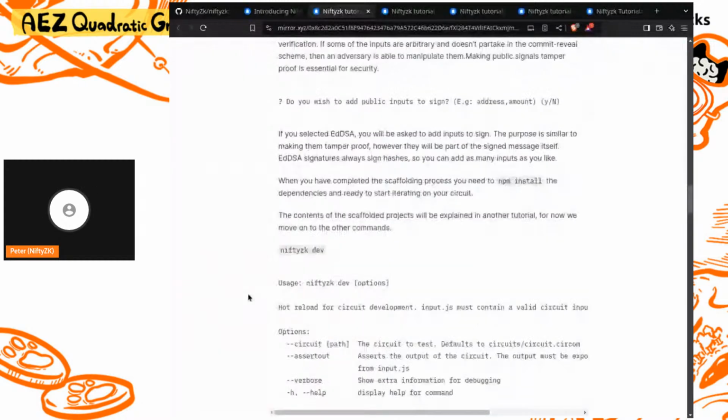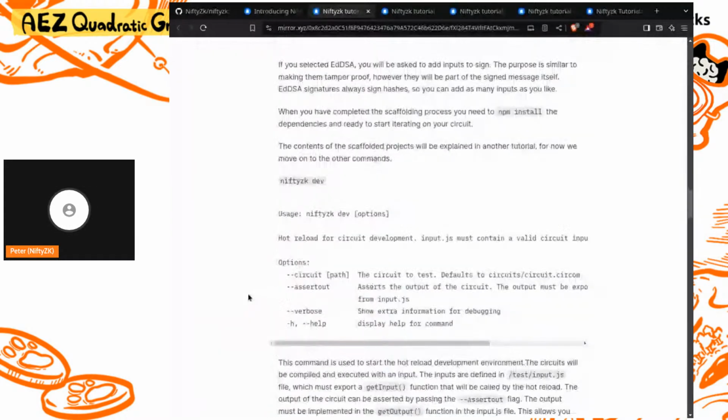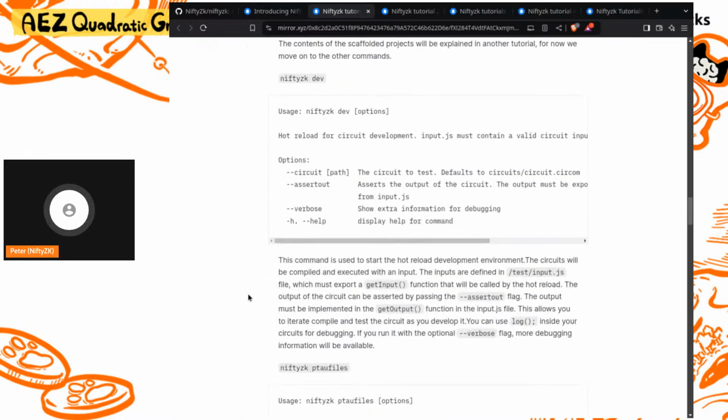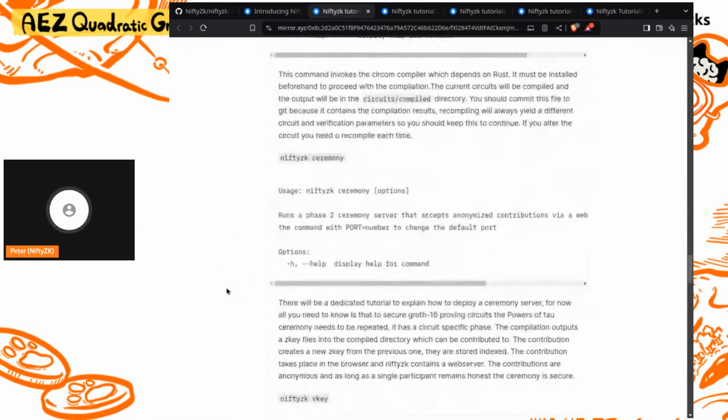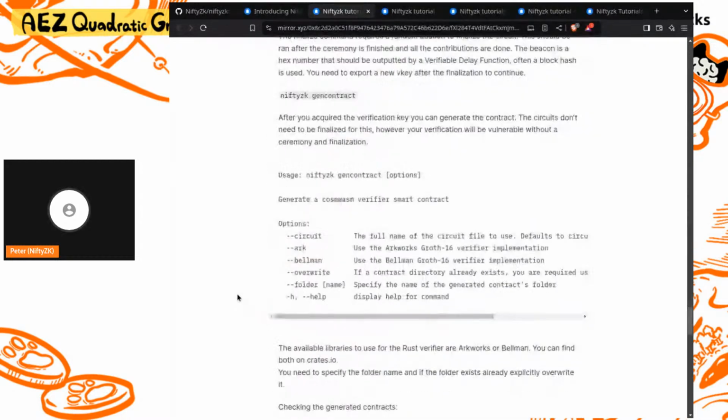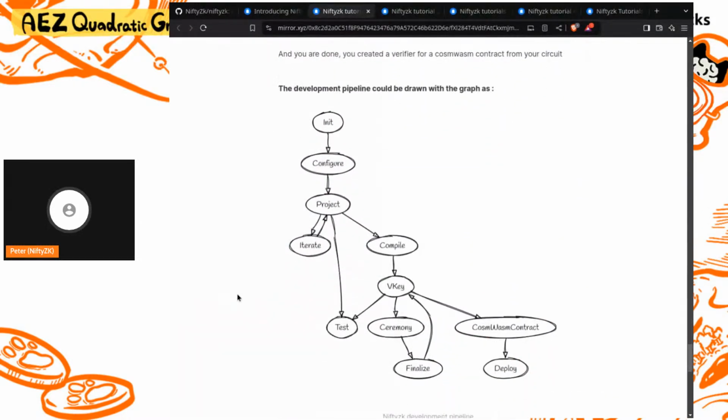When you're done with that, you can start development and iterating on your circuits with NiftyZK dev. NiftyZK dev is hot reload, so each time you edit your circuits, it will execute them for you. It's using test-based development, so you can assert the outputs of the circuit and make sure that everything is functioning correctly. You can log inside the circuit and develop fast. Then you can download the Powers of Tau files, compile the ceremony, and basically the development pipeline looks like this.